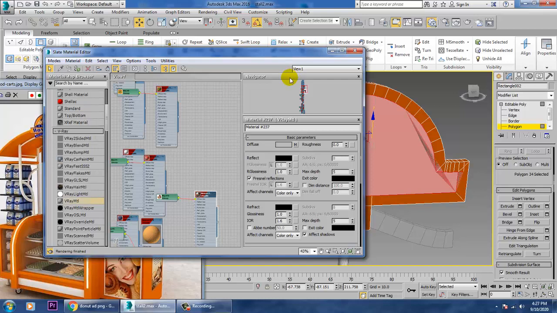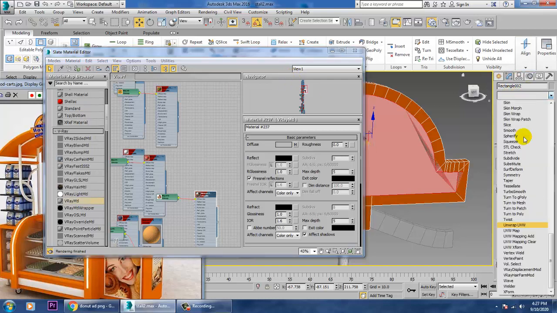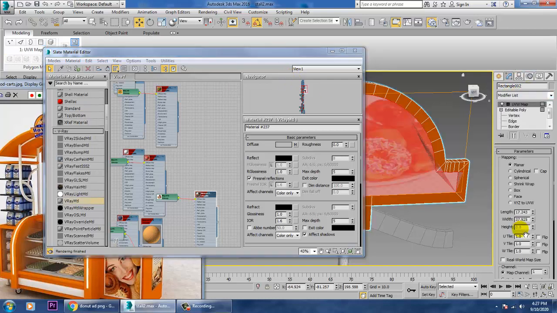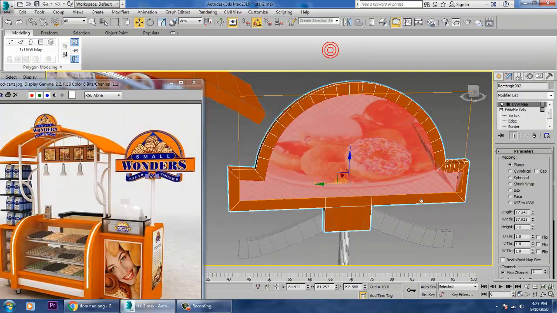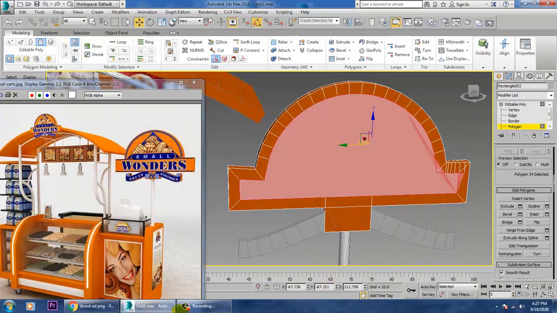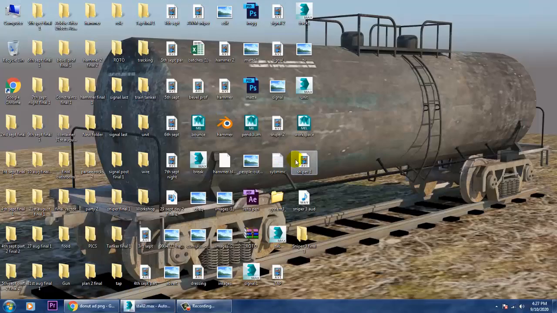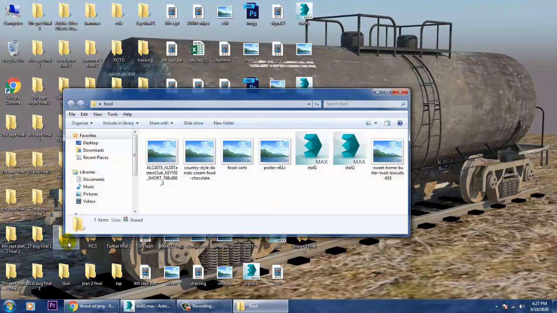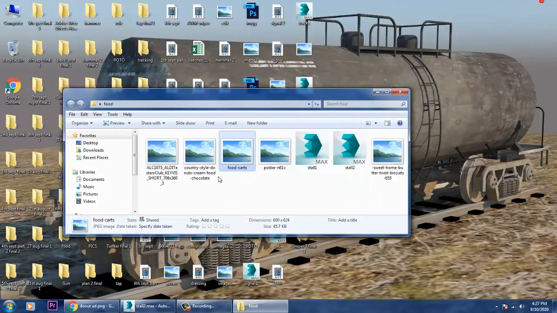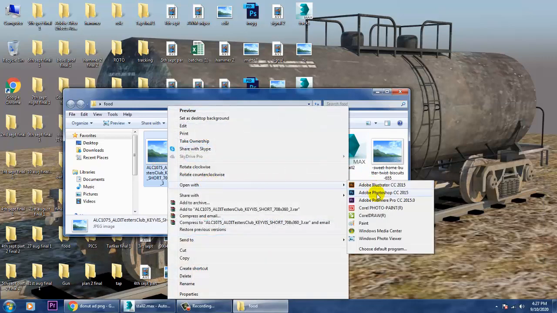Let's go into this and give a Uvw Map. Oops, so we'll just undo it. It's not a PNG. That's the biggest problem over here. Whenever you feel that it's a PNG, but it's not at all a PNG file. So let's open it with Photoshop and just remove its background.